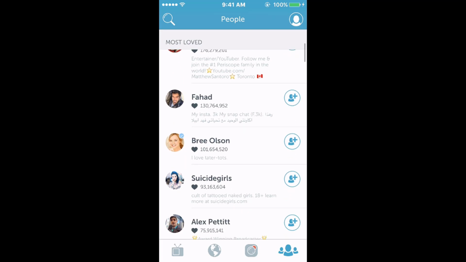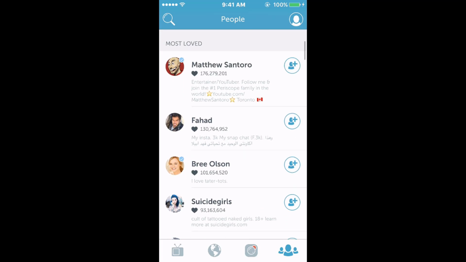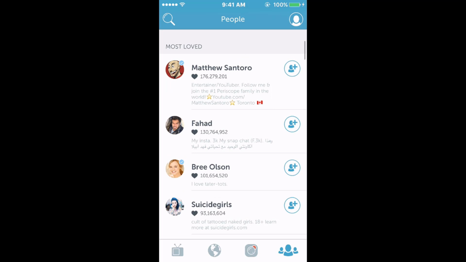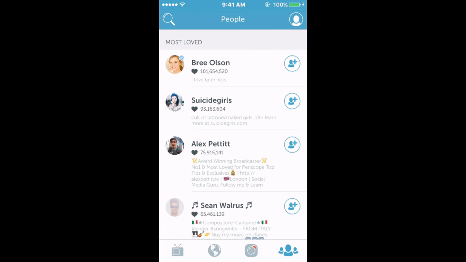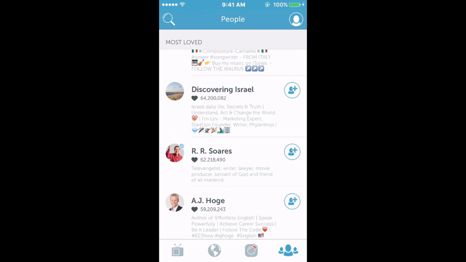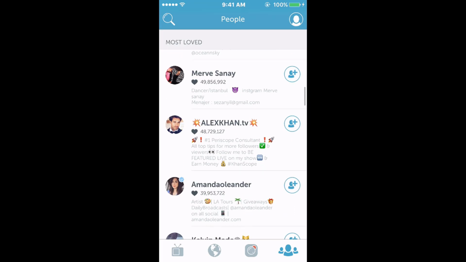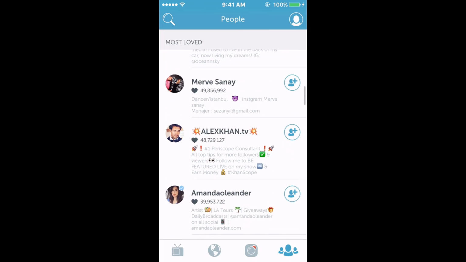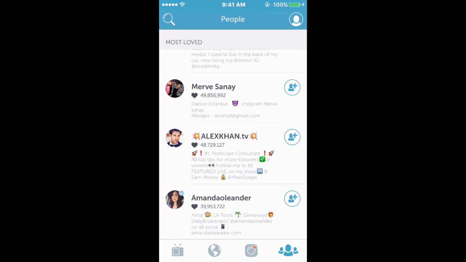And scrolling through here, we can see right now it is sorted by the most loved people. We can see how many hearts they have received. We can see their picture, a little description about this person. And you can kind of browse through here and follow some new people so that you can be notified when they go live.